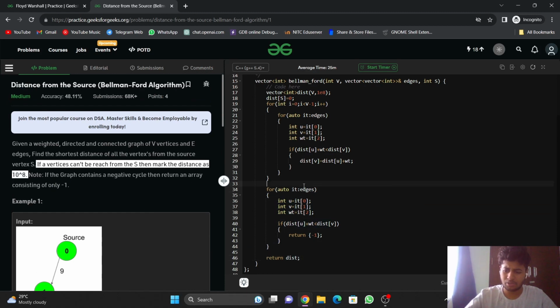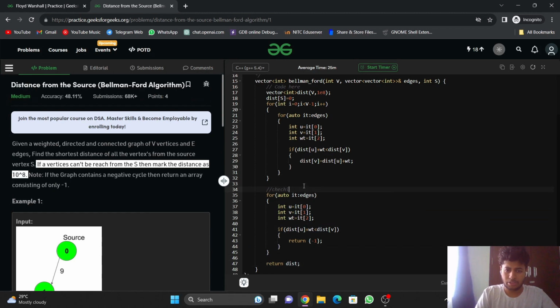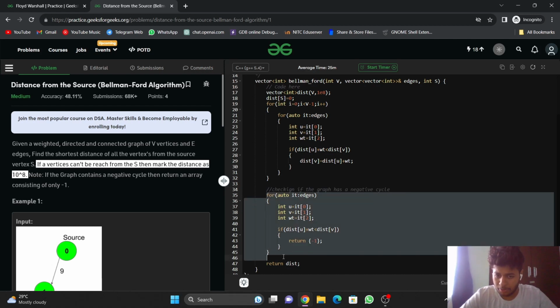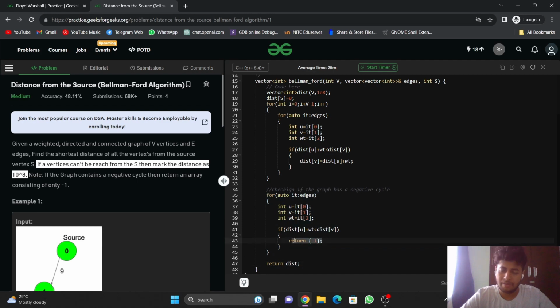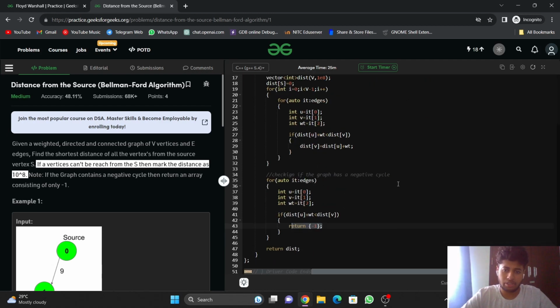So this is just for checking if the graph has a negative cycle, ignore the spelling mistake of checking. There is a typo. This is only to check if the graph has a negative cycle; this condition will prevail and will not return distance, instead will return minus 1. So that is what we have to do, and I guess you would have understood.